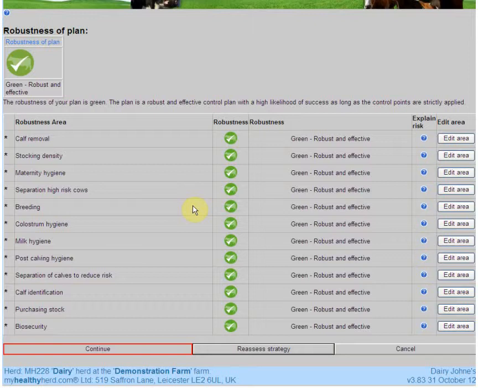In the next video I'm going to talk in a bit more detail about how we institute the biosecurity plan, and also how we double check that this plan is effective by going back and revisiting the risk assessment. Thank you.